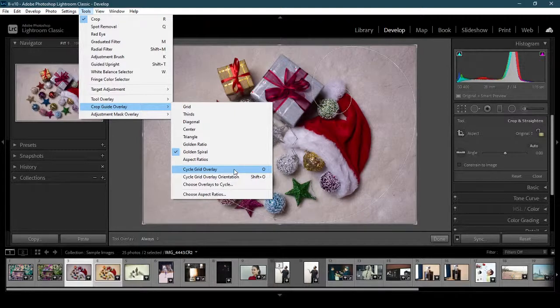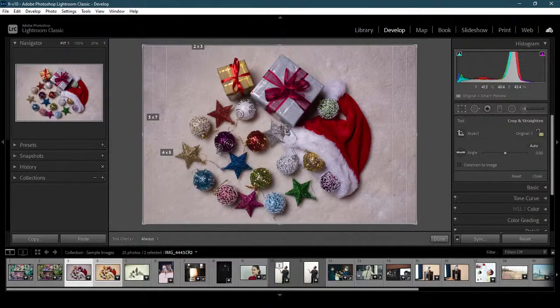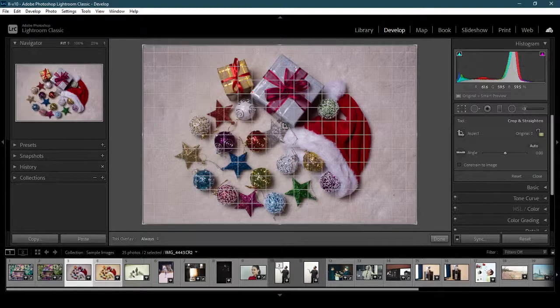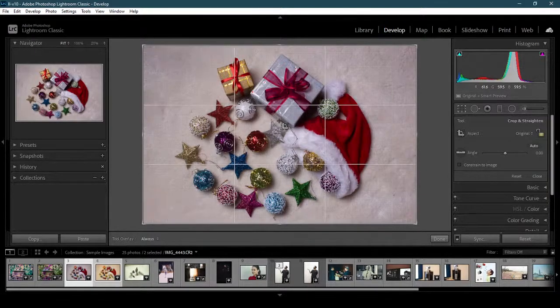So what you need to do is that the shortcut is O on your keyboard. If you press O on your keyboard, you can move through these different overlays. Okay, so if you want to balance your image, you can do that. And if you want to change the orientation, like flip it around, then press Shift O. So you can see that the golden spiral is changing its orientation. So suppose this is something like this. If I press Shift O, it will start changing the orientation.